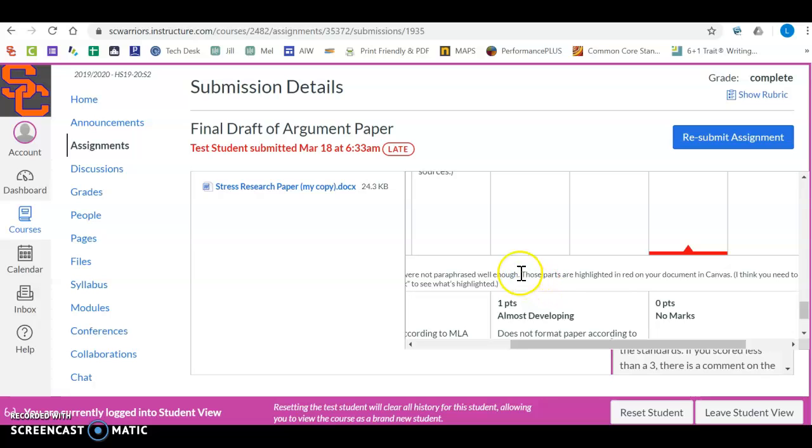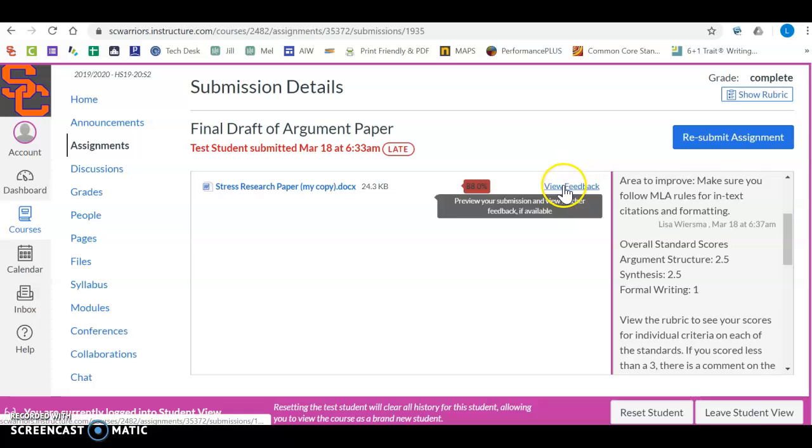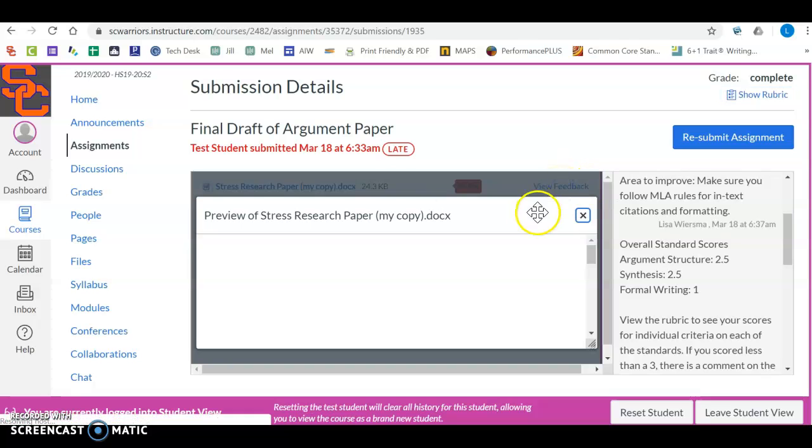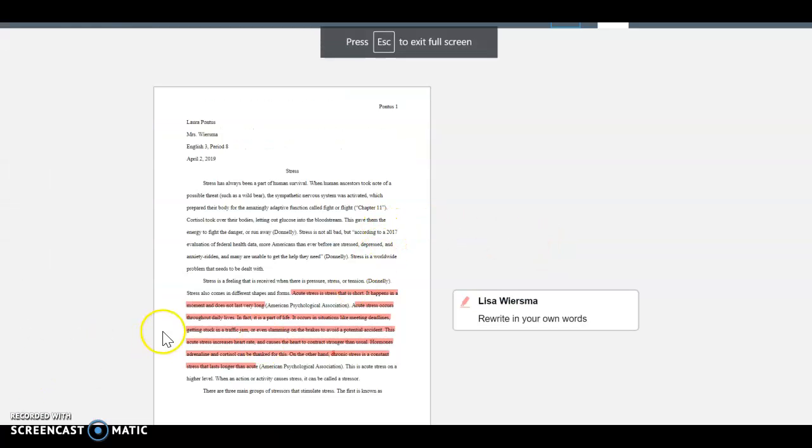If you have a comment where it says the document parts are highlighted in red on your document on Canvas, then what you need to do is close out the rubric and then click here on view feedback. You can make it bigger so it's easier to see. And see, now these parts are highlighted in red. The student would need to rewrite those parts in her own words to avoid plagiarism.